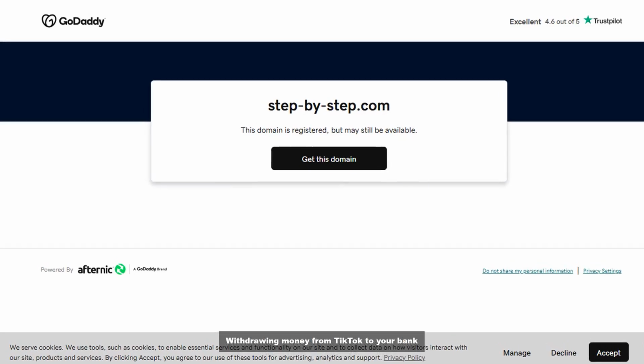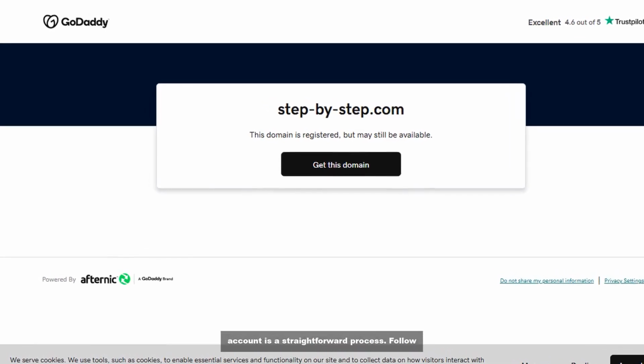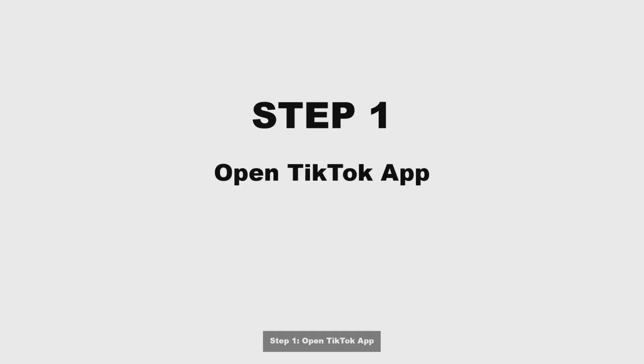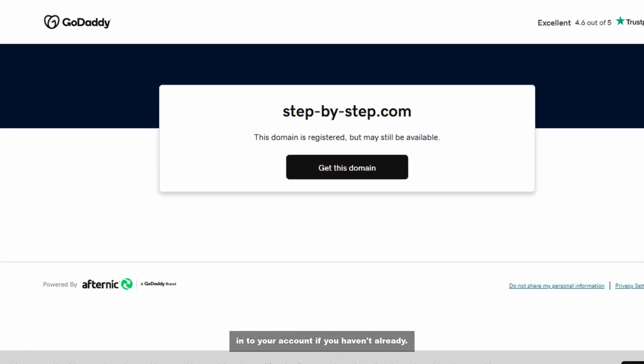Withdrawing money from TikTok to your bank account is a straightforward process. Follow these steps to ensure a smooth transaction. Step 1. Open TikTok app. Launch the TikTok app on your device and log into your account if you haven't already.